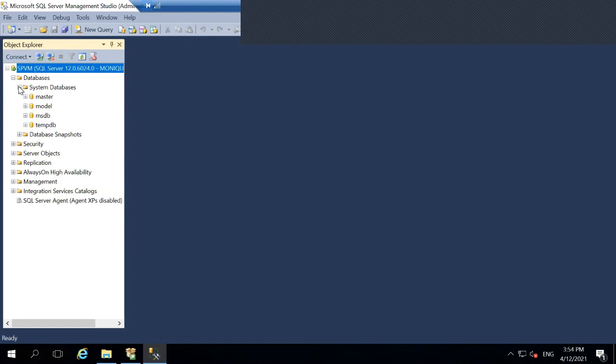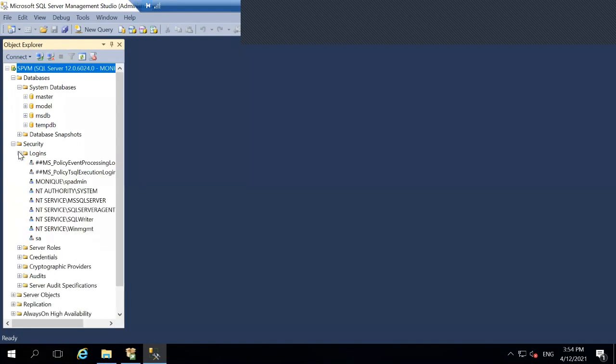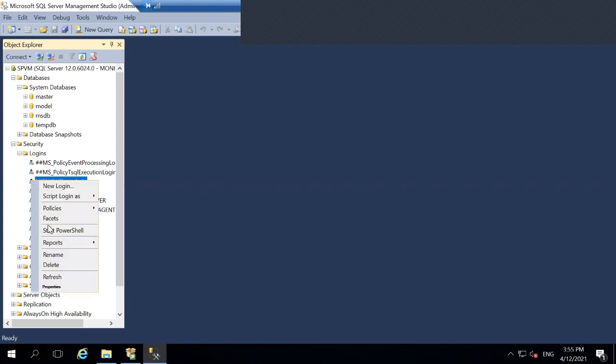Okay. Now we are going to change some settings here. You see below you have Security. Click that one. Click Logins. Expand that one. You get a user called SP admin, the third one. Double click that, or right click Properties. The last one is Properties.